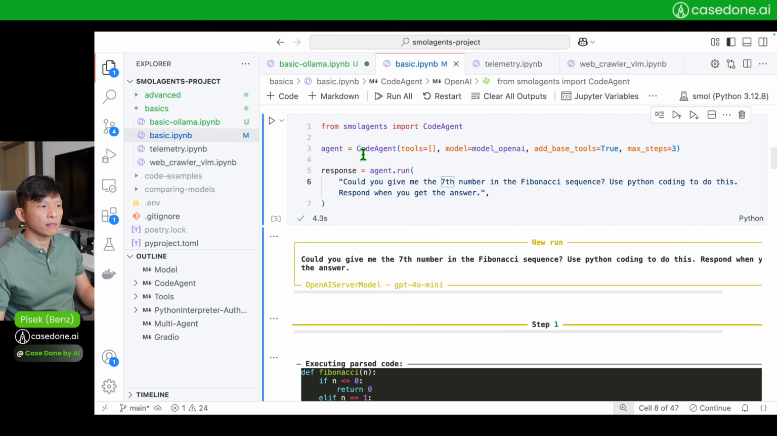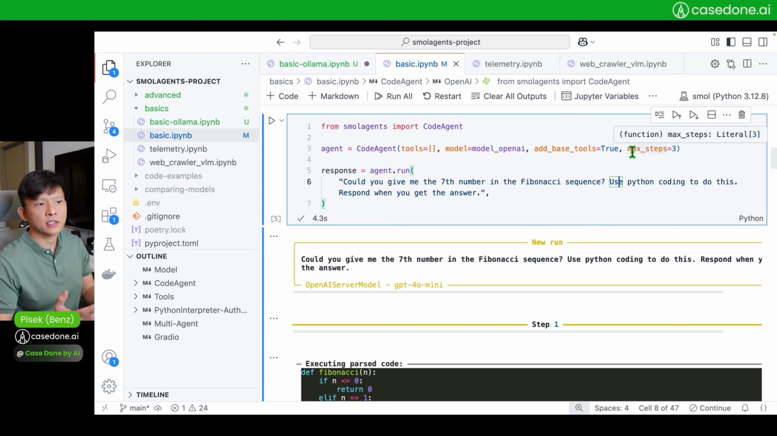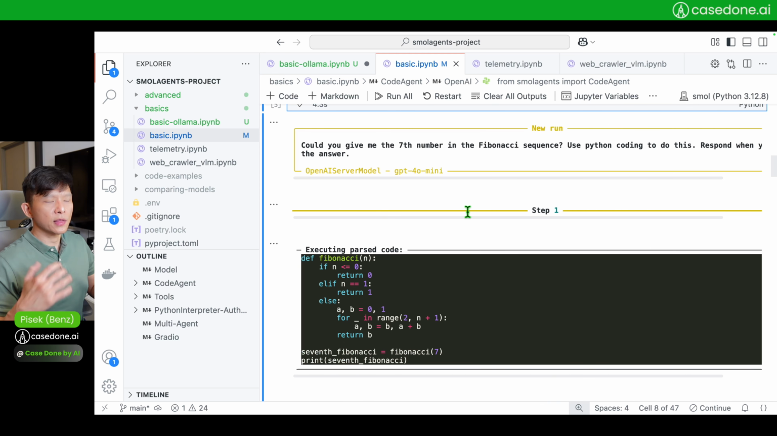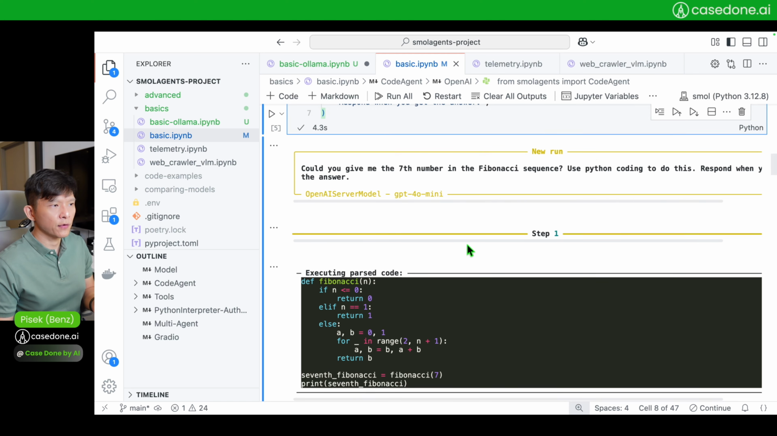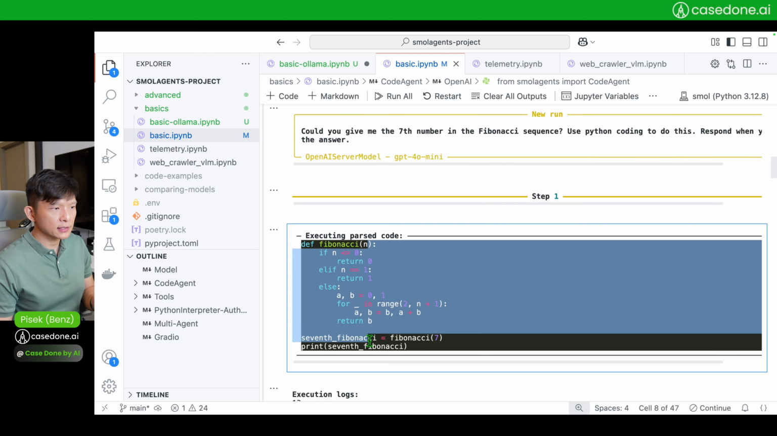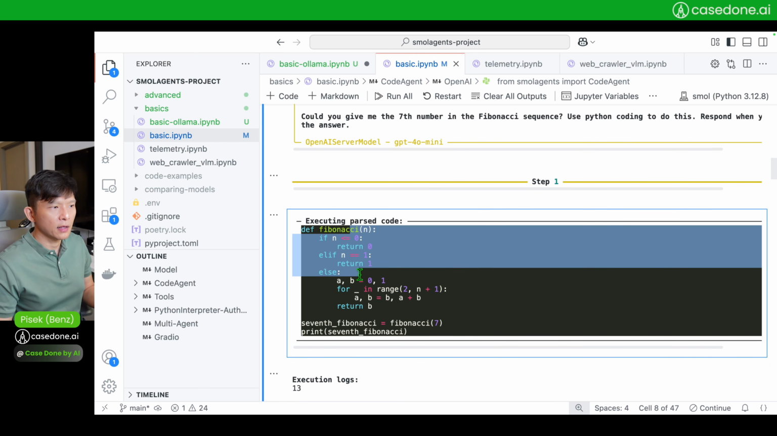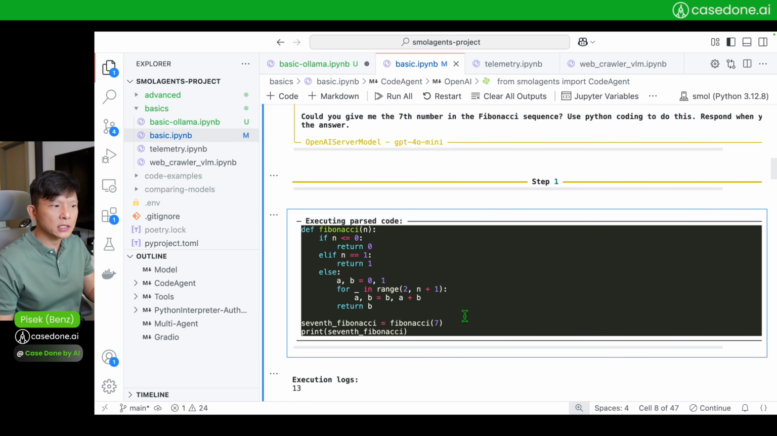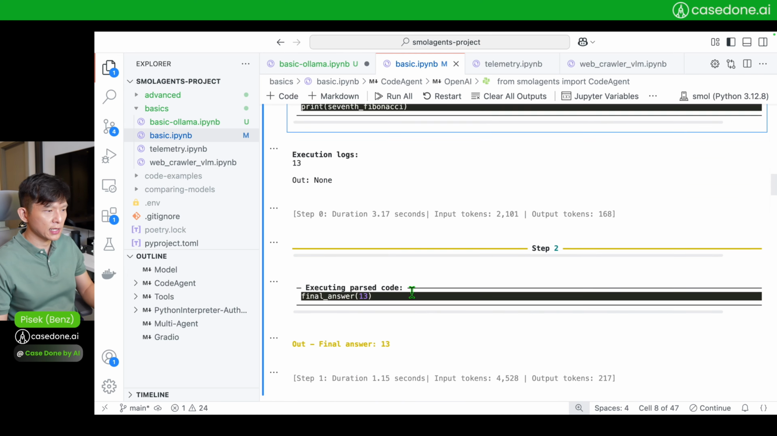Okay, as you can see here, the code agent is very simple. You provide a tool, you provide the model you need. You may want to use a base tool and you can specify the maximum number. And with a model smart enough, like a GPT-4o mini, for this particular case, the model reasons, writes code, and the code is parsed out and executed, and the model got the answer and returned it to us like this.